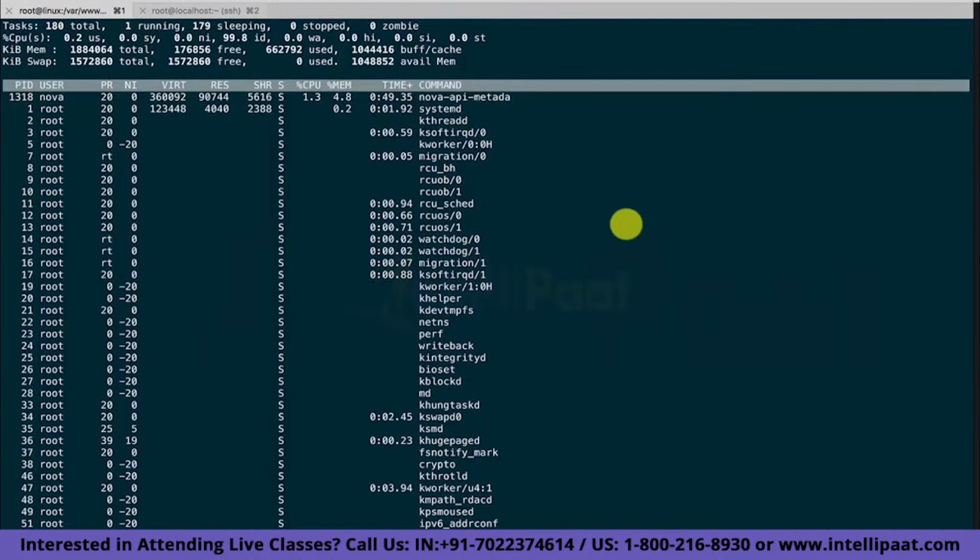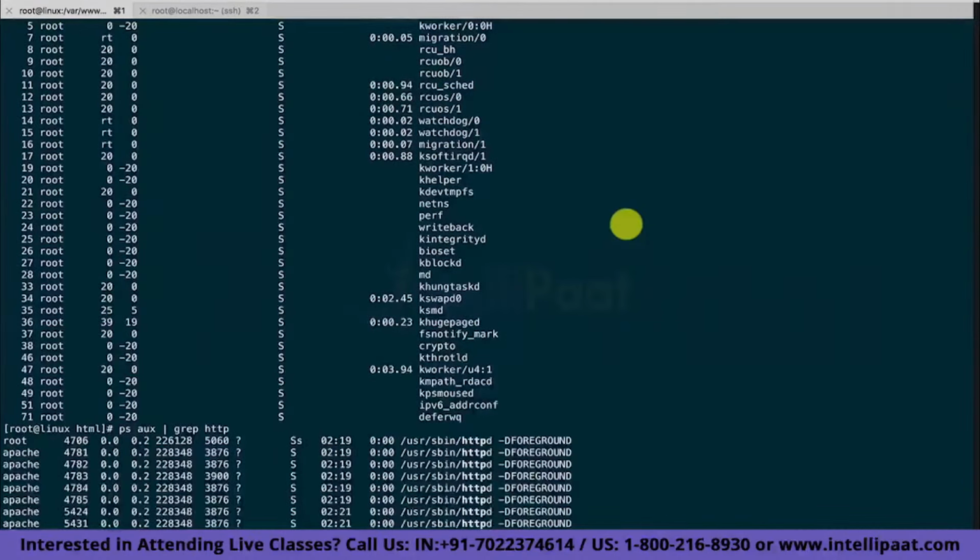Say you want to know the PID of a process called Apache or httpd, then you can run this command ps aux, give a pipe sign, and then grep http. So now it shows all the processes which are run by the Apache user, and these are the scripts which are running. Okay, and you can get the PIDs here.